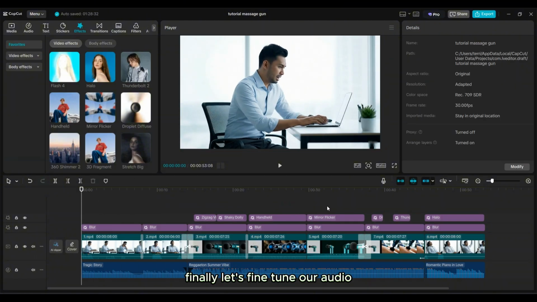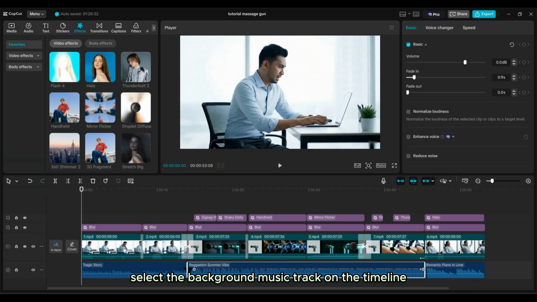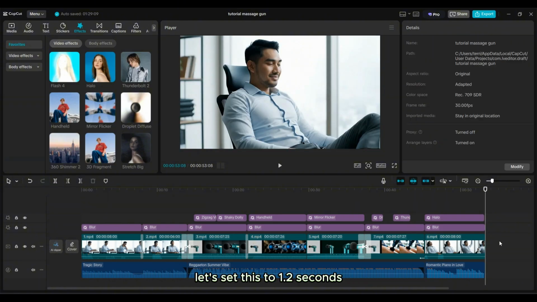Finally, let's fine-tune our audio. Select the background music track on the timeline. In the audio panel on the right, under Basic, find Fade Out. Let's set this to 1.2 seconds so the music ends smoothly.